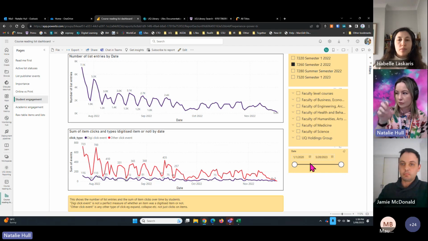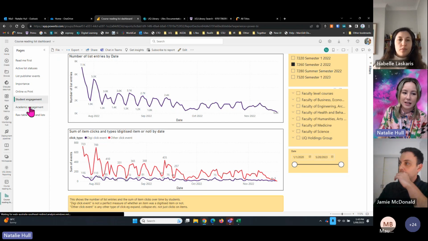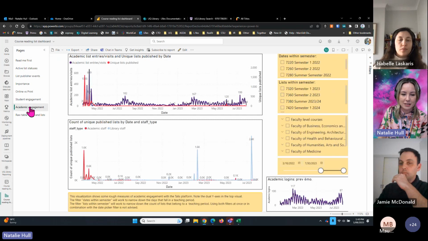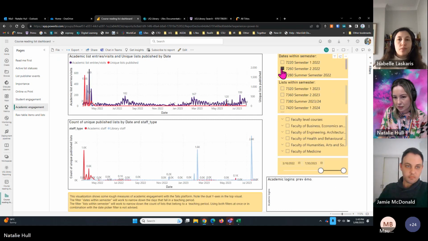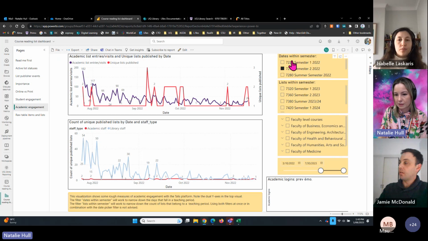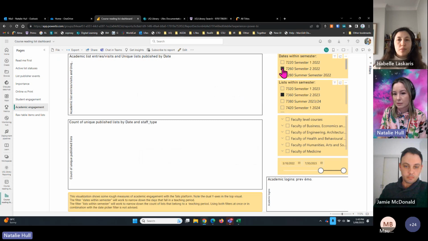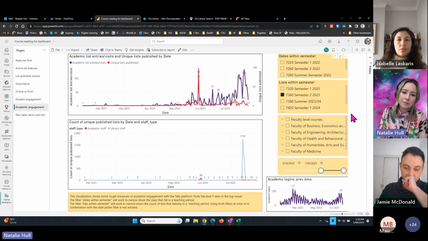So we've got two filters there, and you can generally see certain periods of the semester. We've also got one here for trying to represent digitization usage down the bottom. And we've got an academic engagement table or report as well, similarly set up with a very confusing number of time filters, which I'm not even sure about. I think it's dates within the semester and then lists within that semester.